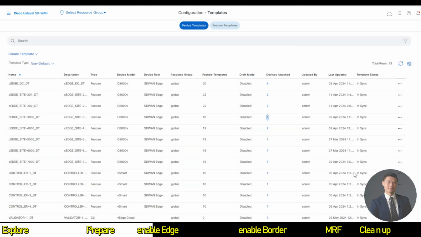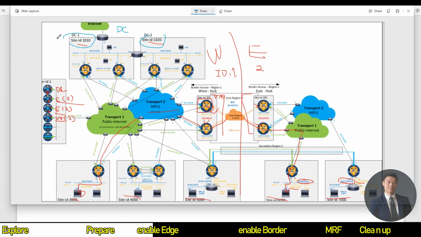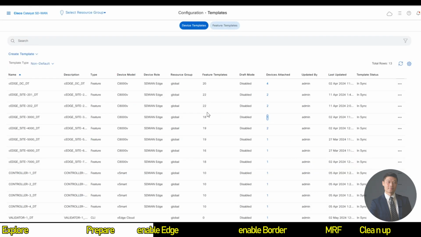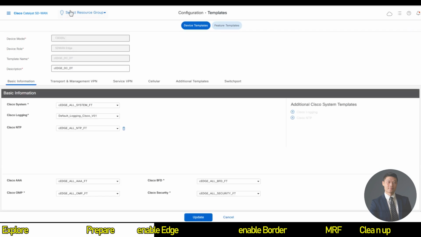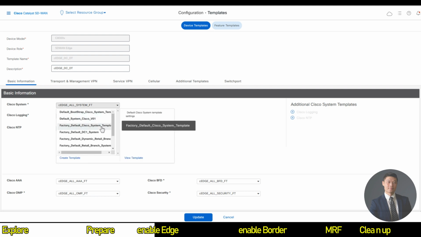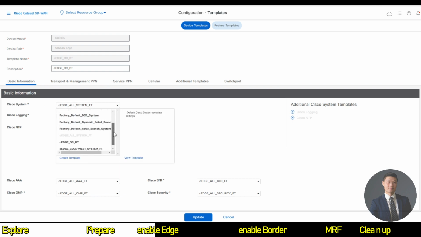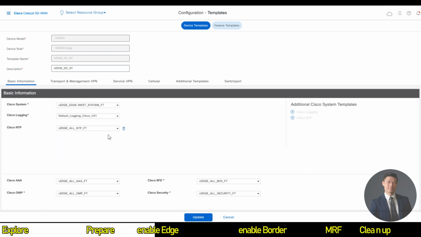I'll do one thing just to find the device template for the DC 1010, 1020. We're going to find C-Edge DC DT templates, and I'm going to edit it. Find here next to Cisco System, the template we created. Choose this one, C-Edge West System Feature Template. Click Update.